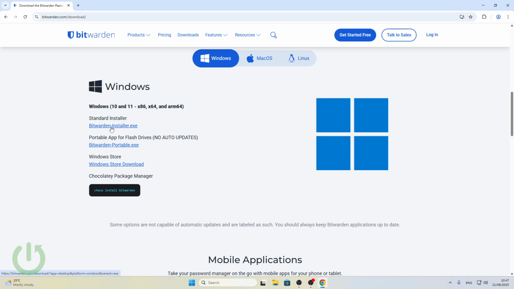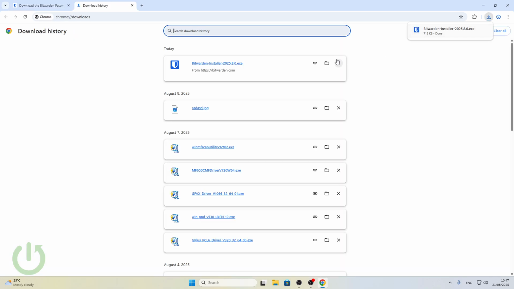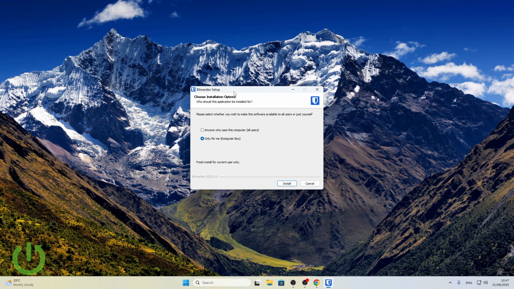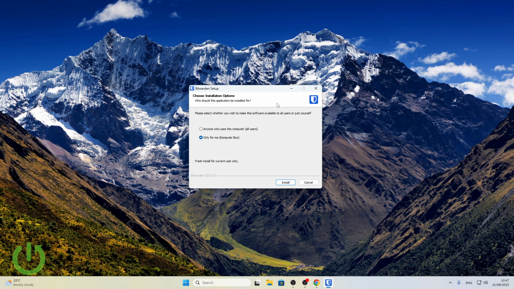So let's click on the standard installer. I think it's the best way of installing it. And as you guys can see, now it's done. Let's open it up. And here we will have our Bitwarden setup.